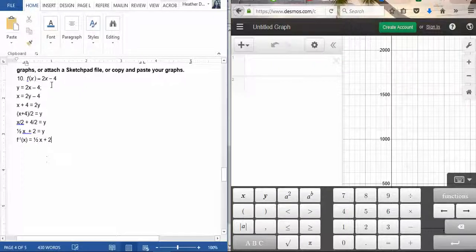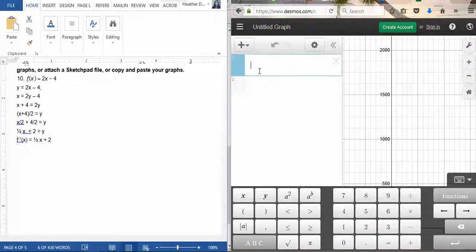Okay, now I want to graph the function and the inverse, and I'm going to use Desmos to do that. So I went to desmos.com/calculator, or you can just go to desmos.com and then click on the calculator, and over here is where you'll type your function. If it's y equals, you can type y equals, or you can type the part after the equal sign. You can use your keyboard to type, or you can click on the things down here. So the function was 2x minus 4, and hit enter.